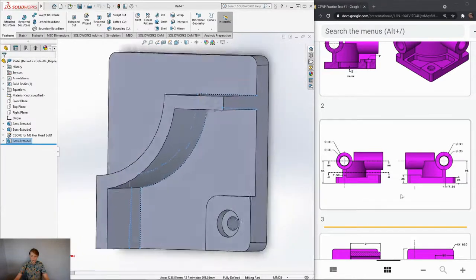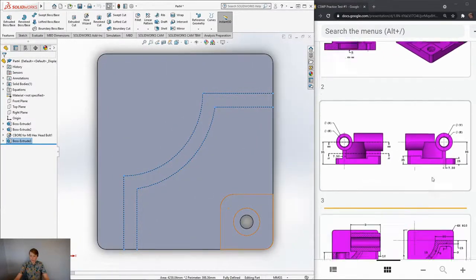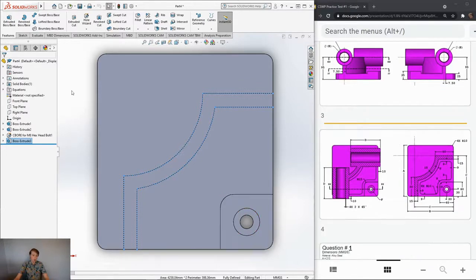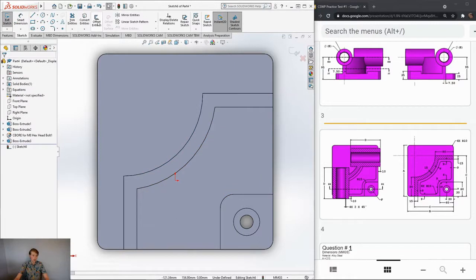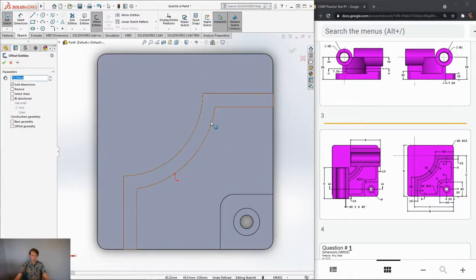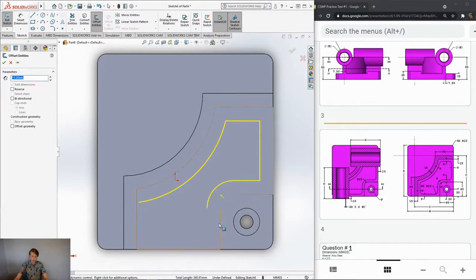Now, the next thing I'm going to do is create this cutout right here. And I'm going to use that same tool. I'm going to start a new sketch on this face. I'm going to use the same tool, offset entities. And I'm going to click all the lines I want for this cutout. And I'm going to make sure the width is 9 millimeters.